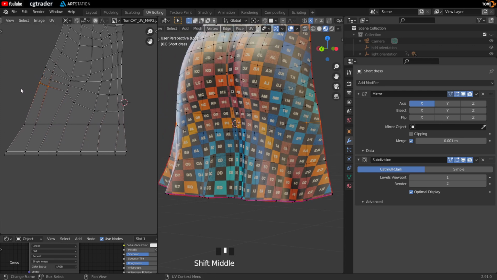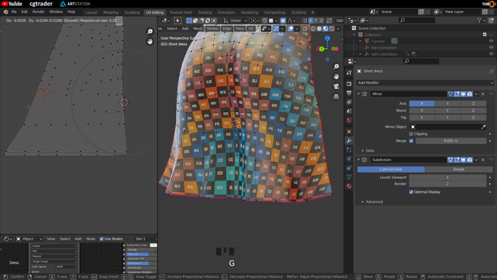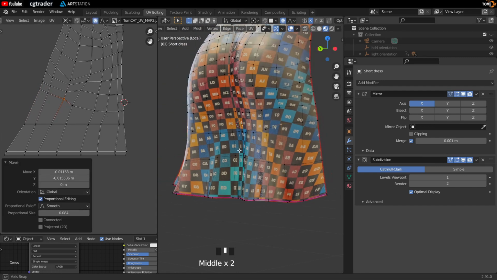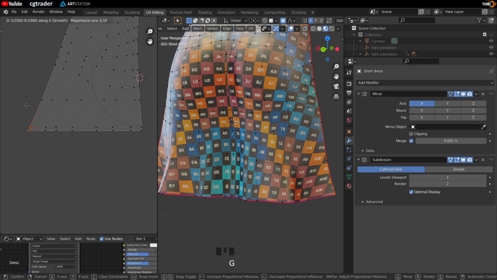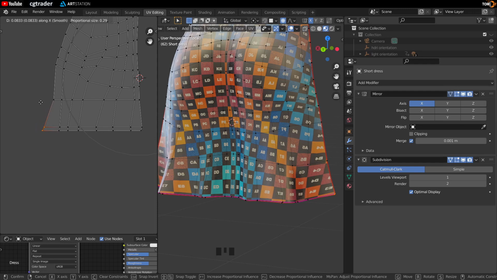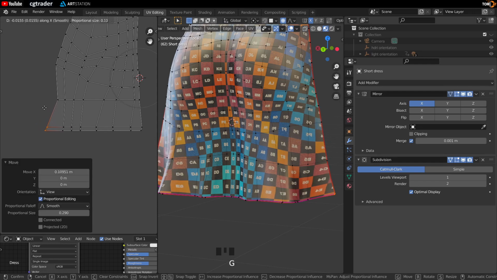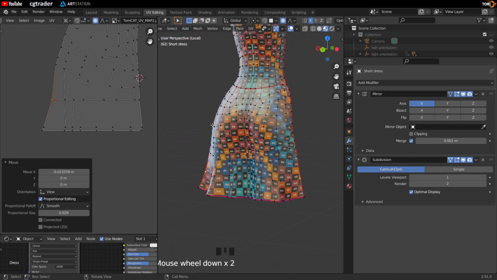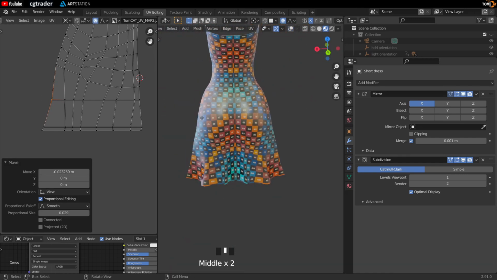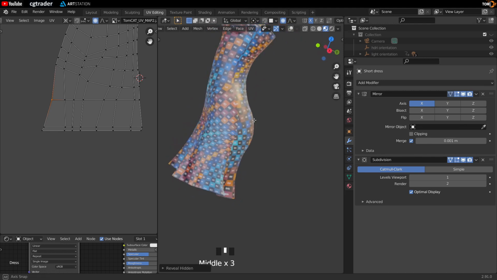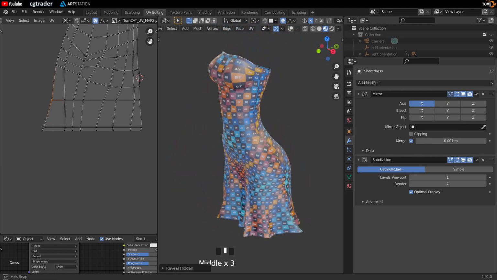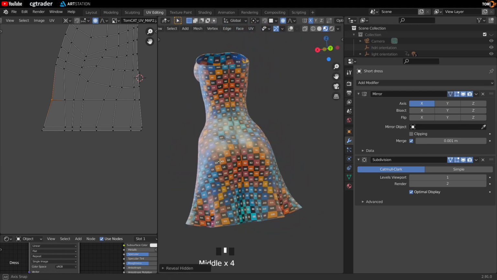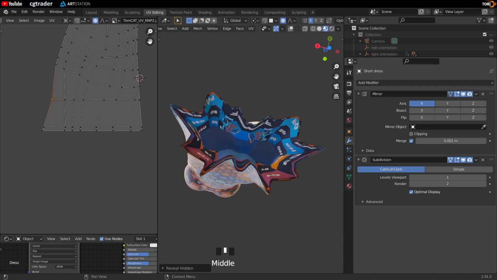So we'll turn on proportional editing and let's just pull that down some. So the stretching is kind of even. Maybe let's pull these in a bit, just trying to get all those cubes to be a little bit more consistent. Okay, so I think that's pretty good. And Alt H. So we've got our main front of the dress and the main back of the dress done. So now we can just do the bottom.